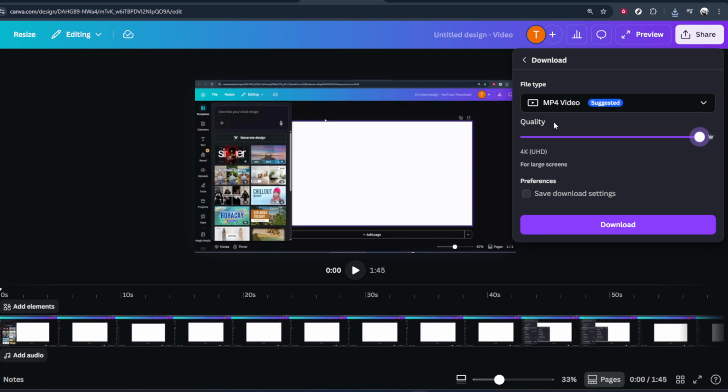After you've selected MP4 as the file type, Canva will usually show additional settings related to the video. Here is where you can adjust the quality. Look for the quality slider or drop down and move it or set it to the highest option available. This might be labeled as high, 1080p or something similar depending on the design and your Canva plan. Choosing the highest quality ensures your video looks crisp, with clear text and smooth visuals.